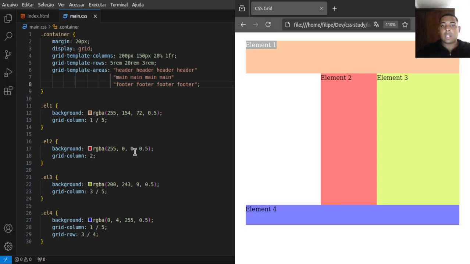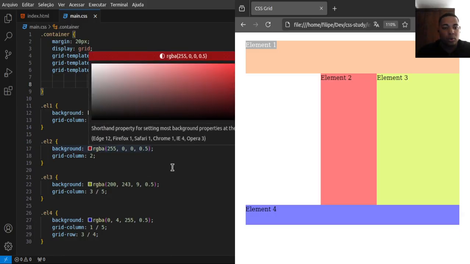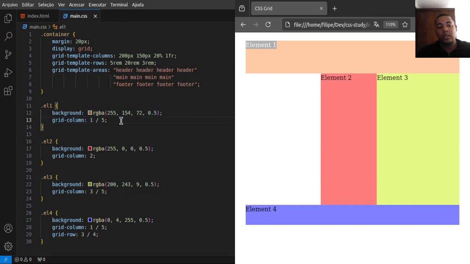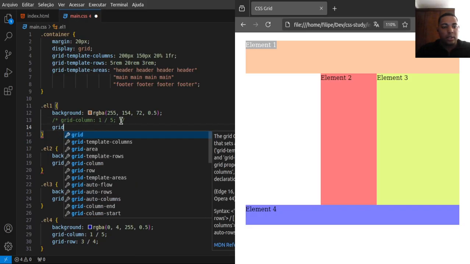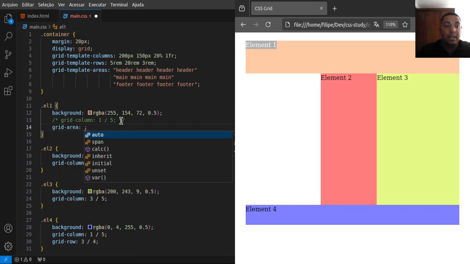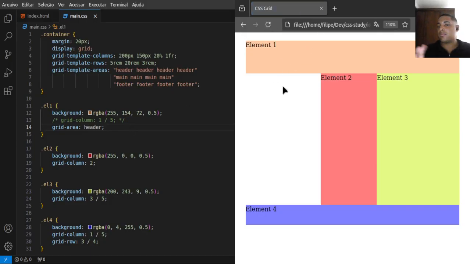Now, to position each element according to the names we assigned in grid template areas, we need to add the grid area property to each element. So in our element 1, I can comment this grid column and add here a grid area and add the name that I created, and reload the page. Look, nothing changed, so it's good.